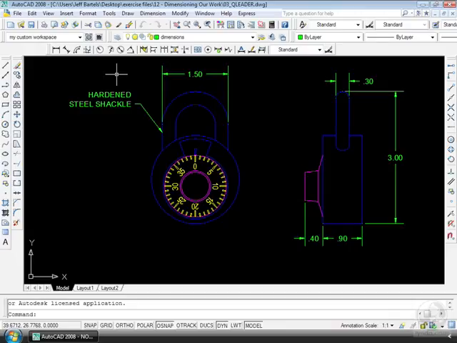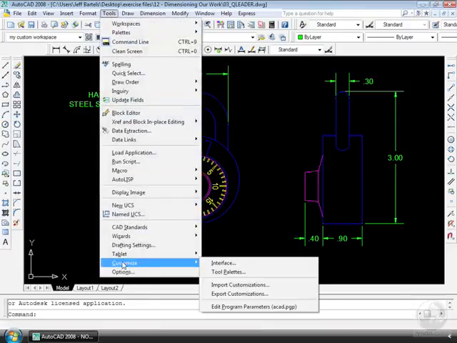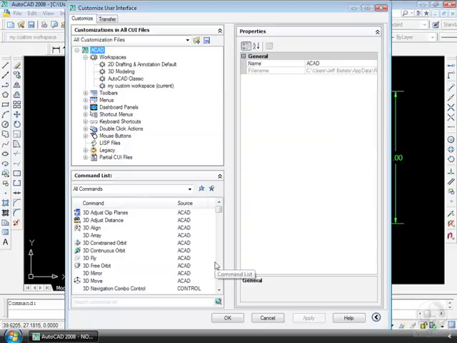So what we're going to do first is restore the QLeader icon to the Dimension toolbar. As a bonus, it gives us an opportunity to see how easy it is to modify our toolbars. All right, let's go get the QLeader icon. I'm going to go up to my Tools pull down, come down to Customize, and in the flyout, select Interface. This brings up my Customize User Interface dialog.